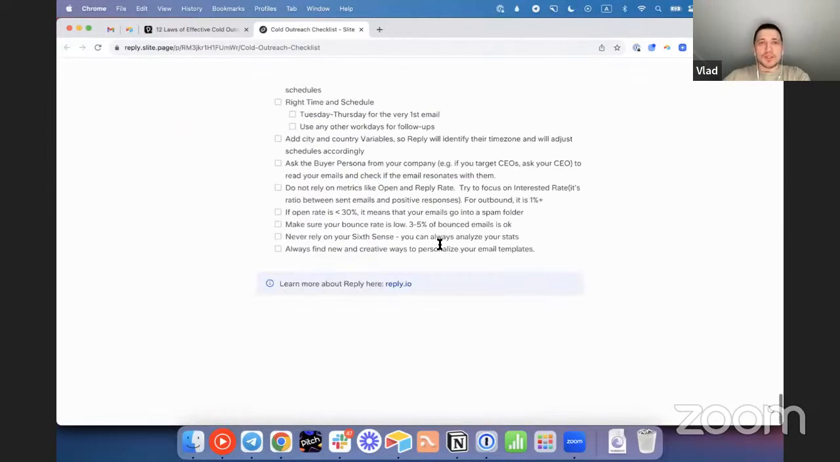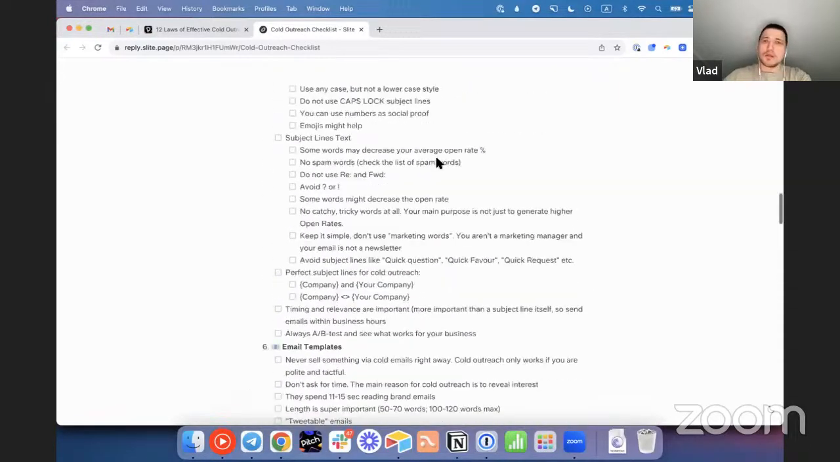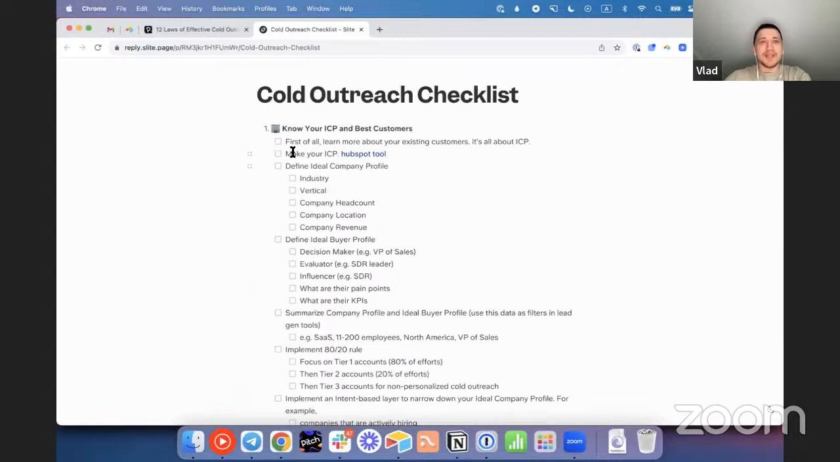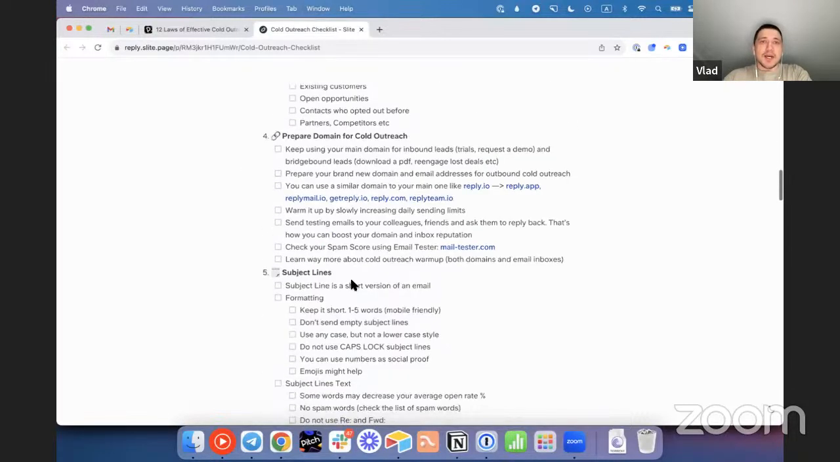When you start your sequences, ask your salespeople to at least try to get to 70% of all these points to be checked. That's how I can guarantee you will get better results.